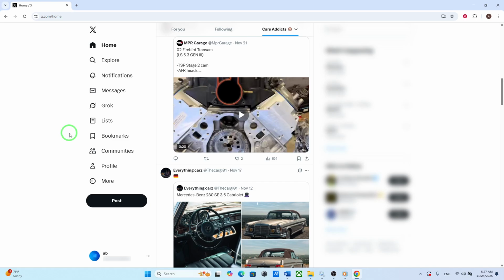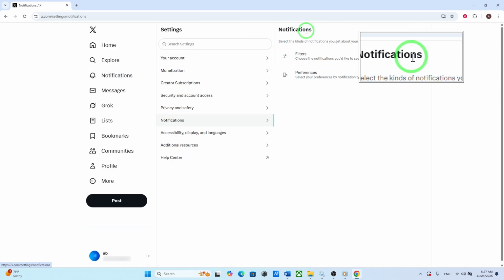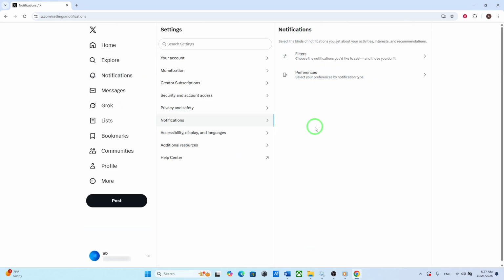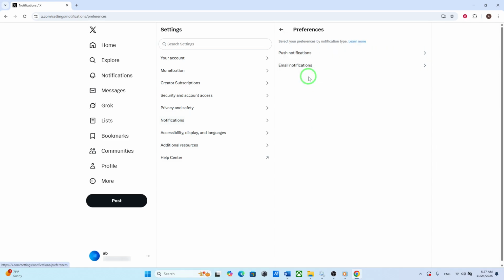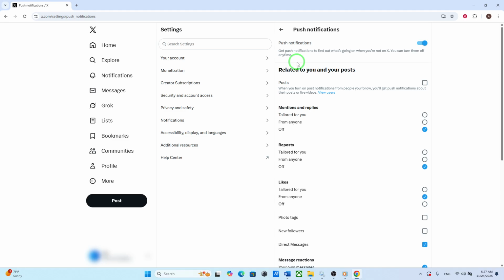Click on Notifications. At the top right of your notifications page, find and click on Settings. This will open the area where you can manage exactly how and when X sends alerts about your activity. Next, click on Preferences. Inside Preferences, select Push Notifications. This is where you control notifications that appear right on your screen, even when you're not actively using X.